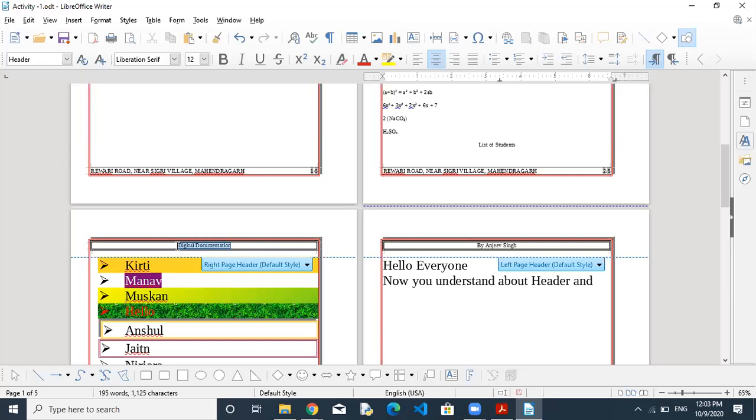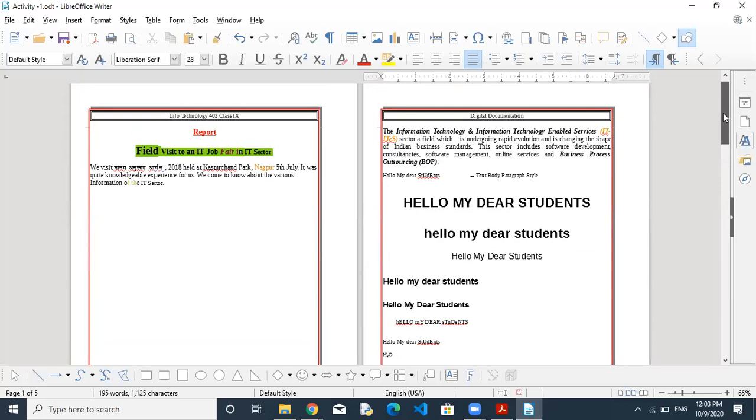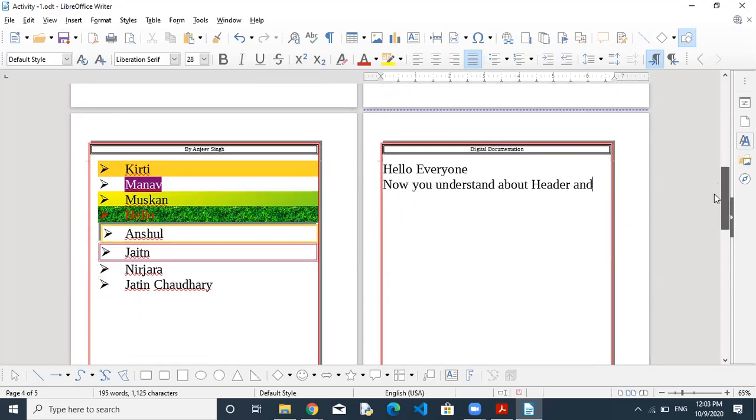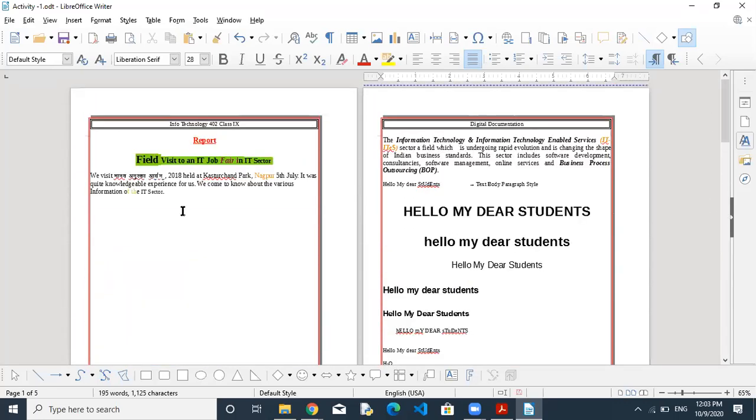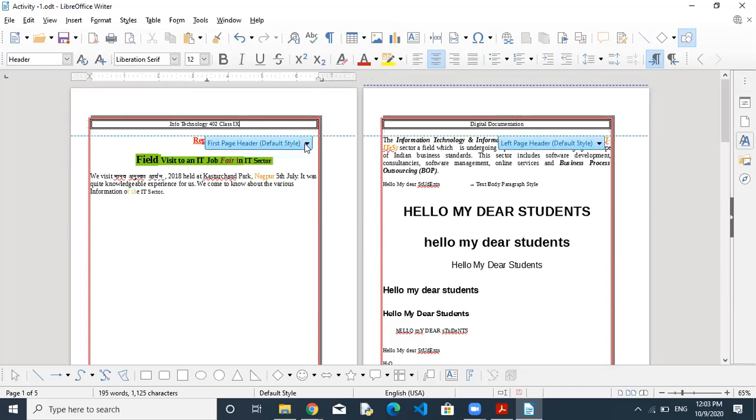And I want to replace it. Digital documentation I want to keep here, and this, by Anjeev Singh, I want to keep here. So I'm just exchanging, and you can see that I'm able to write different types of header and footer on alternative pages also, as well as put something different header and footer on this also. Okay. So how you can do the header and footer and how you will insert, I hope you understand.